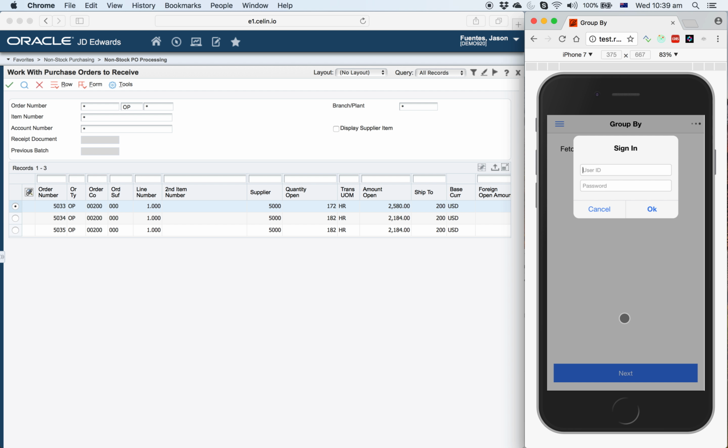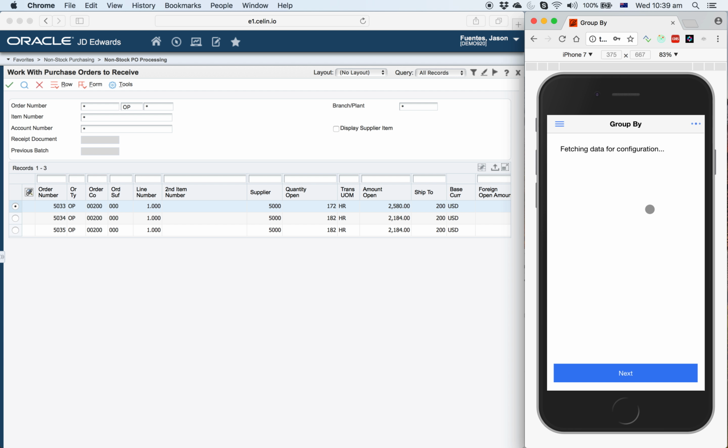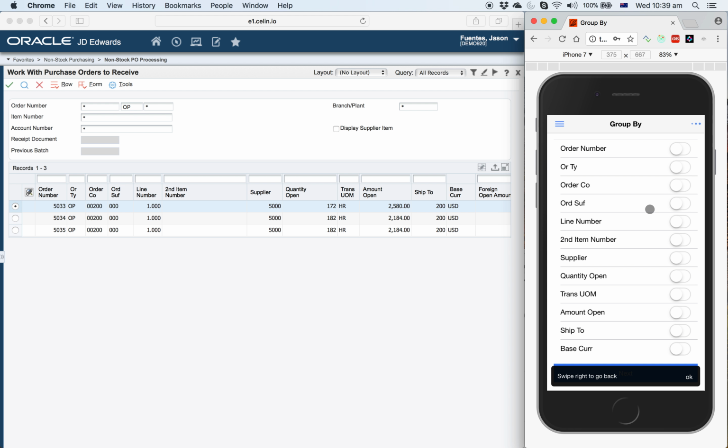Then I click on Configure, and that was successful, so I can sign in. This is just your standard JDE authentication. Since this is the first time, I need to do a little bit of configuration of how I want the data to be displayed. So the app is now fetching the grid data, and it shows it to me like this. The data shown here is essentially just the grid columns.